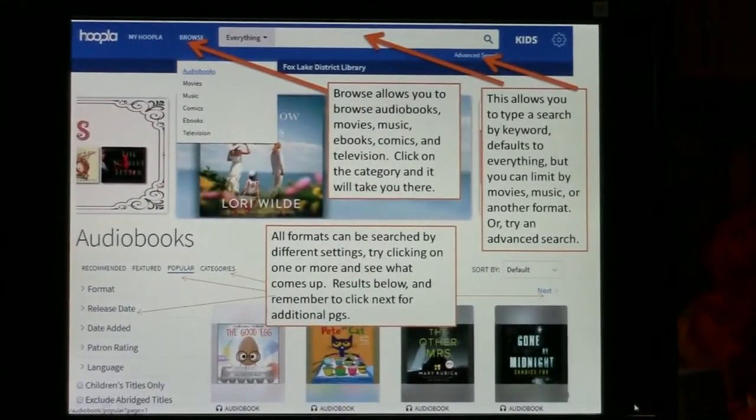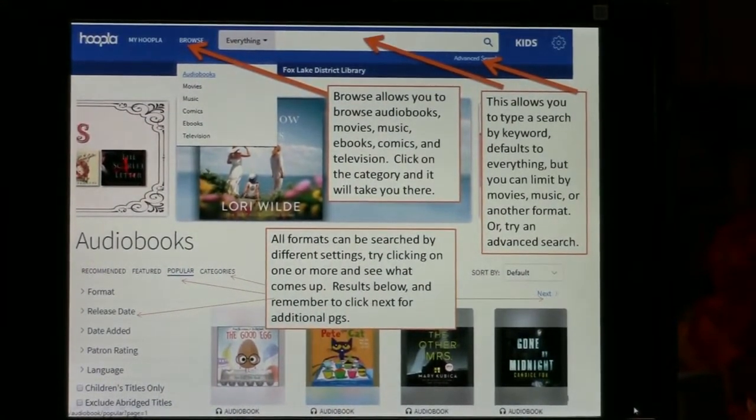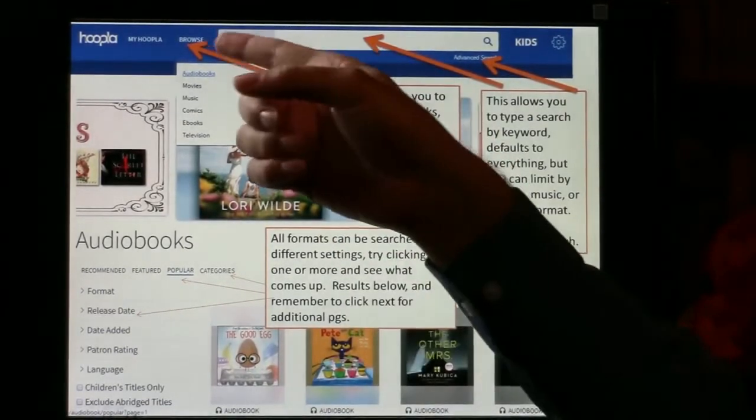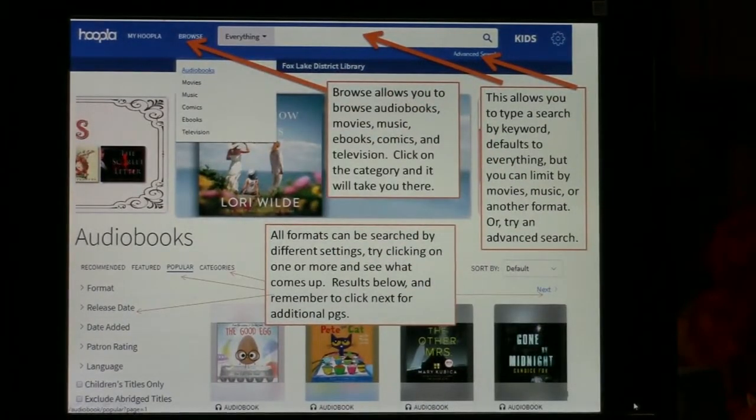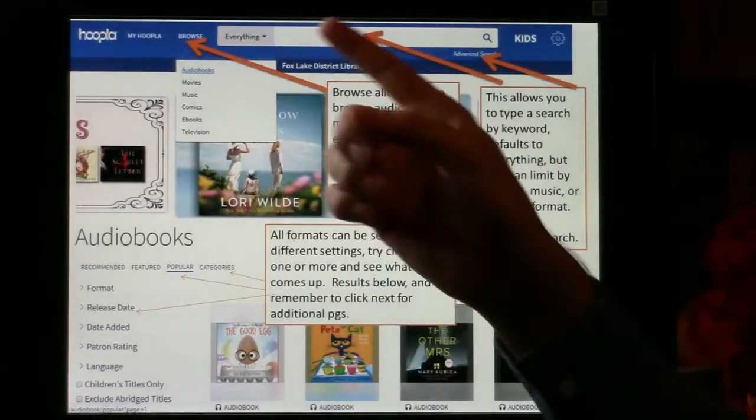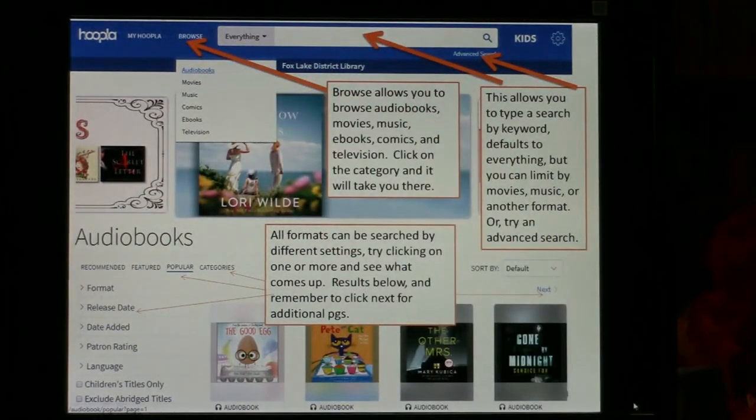This is the important one. So there's different ways to look for the content that you're looking for. The one I like is Browse. Under Browse, you can look at audiobooks. You can click on movies, music, comics, ebooks, and television.